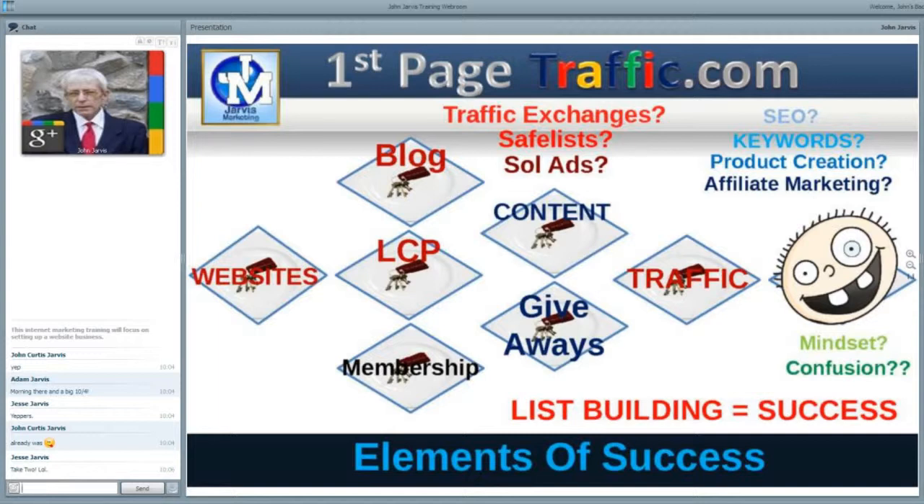After all of this is set up, there's traffic. Where are you going to get your traffic from? Traffic exchanges, safe lists, solo ads. I see there's an O left off of solo when I uploaded this presentation. Weird. Or are you going to go all out and do SEO? If you do SEO, how are you going to find your keywords? It takes time to learn keyword research.